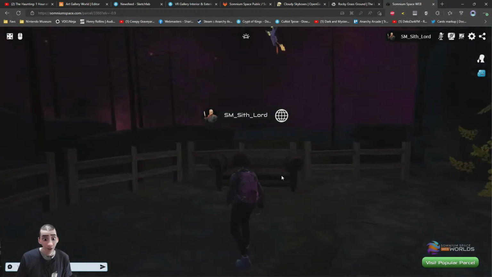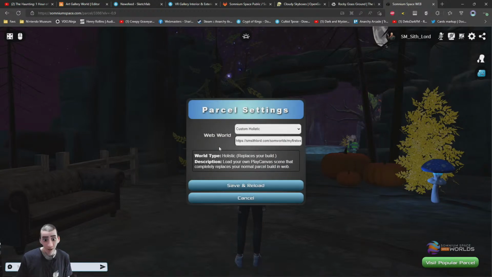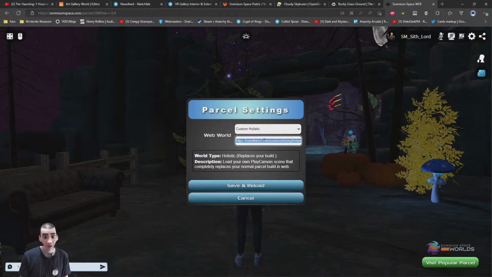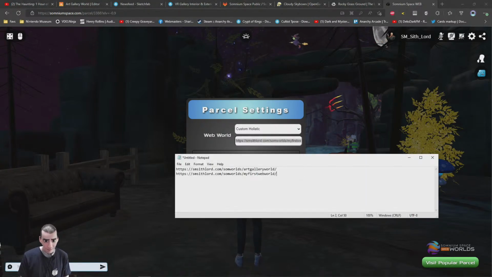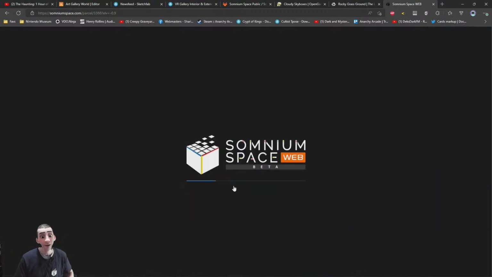We'll go to our parcel. We'll click on the cog and then adjust parcel settings. Let me go into Notepad so I can save some of these URLs. I can change them back later. Here's the new one. The new one is Art Gallery World. So I'm going to set it as a custom holistic world. Custom holistic. I'm going to paste in the URL there. Okay, I'm going to click Save and Reload.